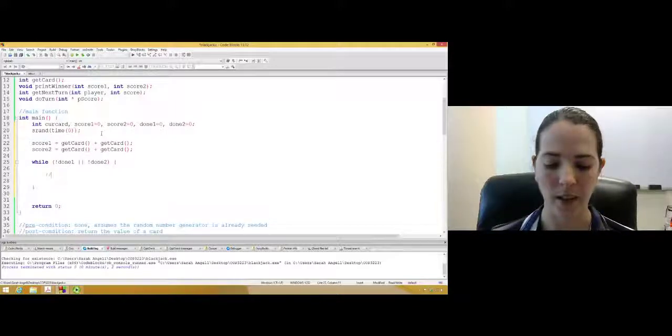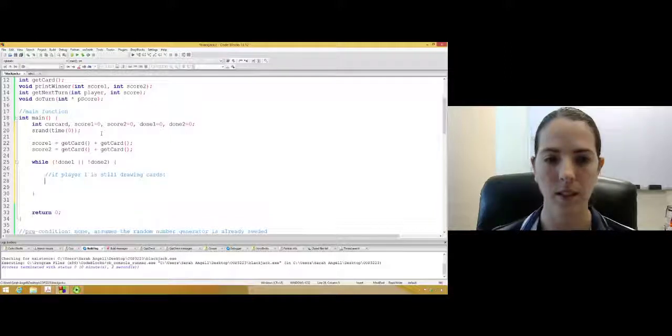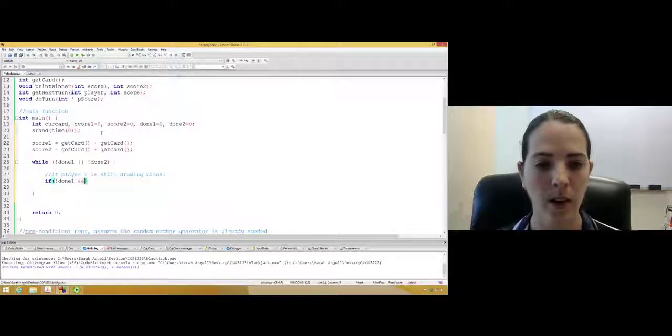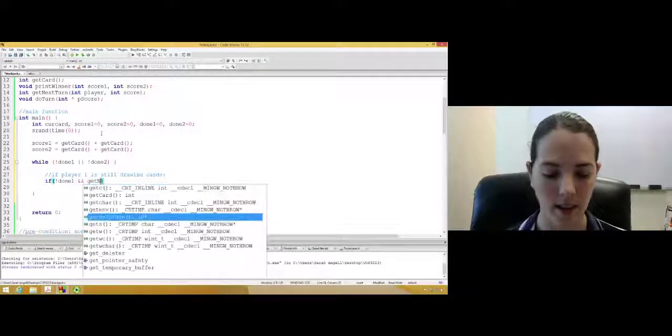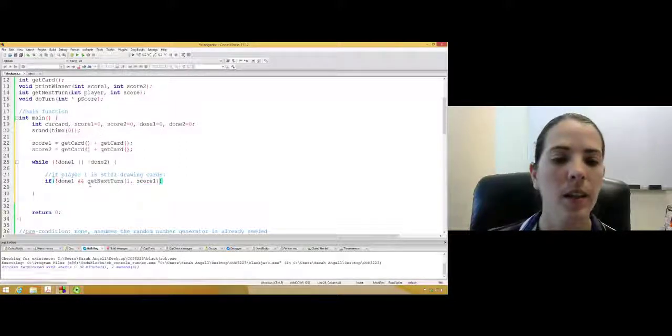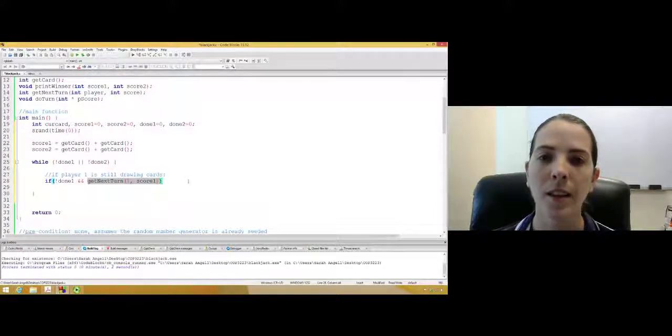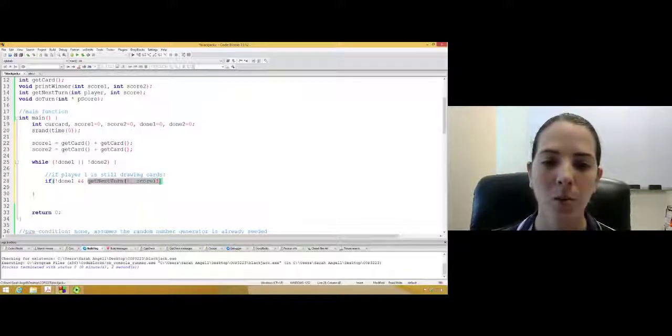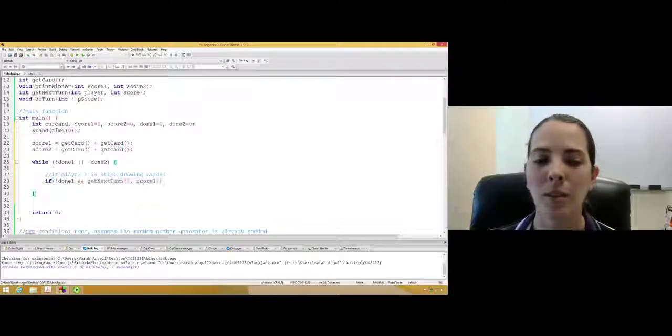We're going to check a couple of different things. First, if player 1 is still drawing cards, then we want to allow them to draw some cards. So if player 1 is not done, then we're going to ask them if they would like another card using our getNextTurn function with player 1's number and player 1's score. And so remember, getNextTurn returns a value that's either 0 or 1. So if they want to get a new card, this will be a 1 for true.